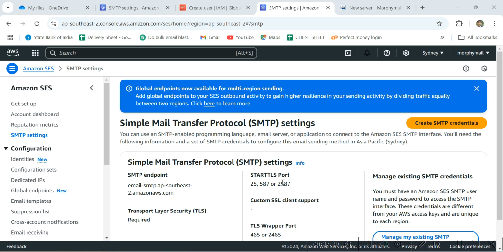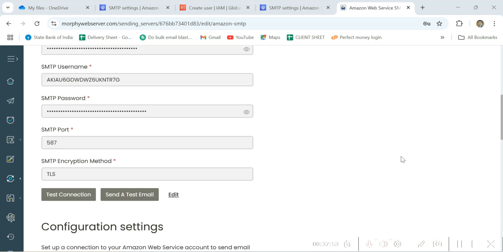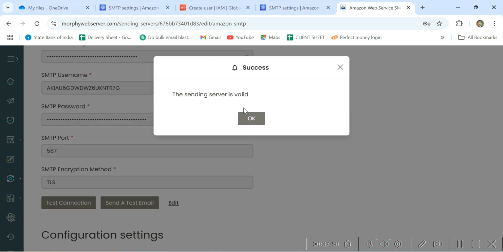Now you can choose port 25, 587 or 2587. So you choose 587, select encryption as TLS and then save. Now it is successfully saved, and you have to test the connection. Test connection. Sending server is valid. So the SMTP settings have been completed successfully.